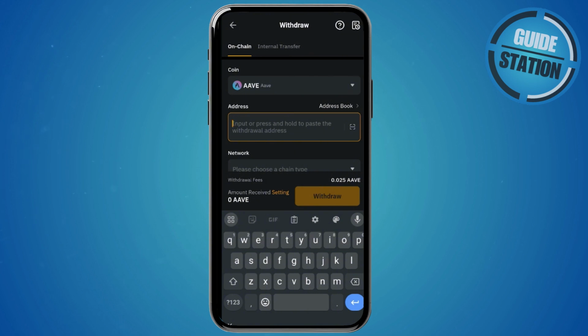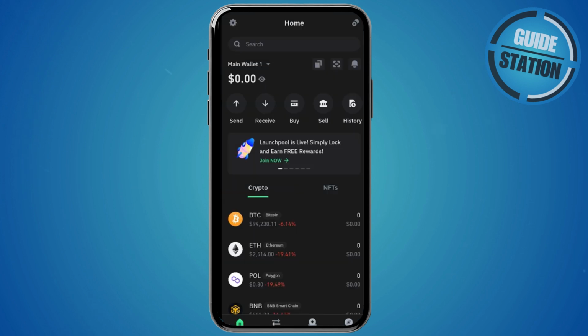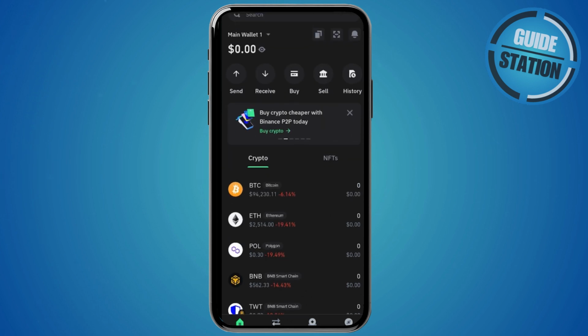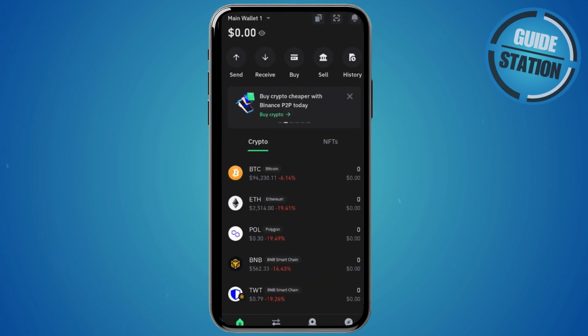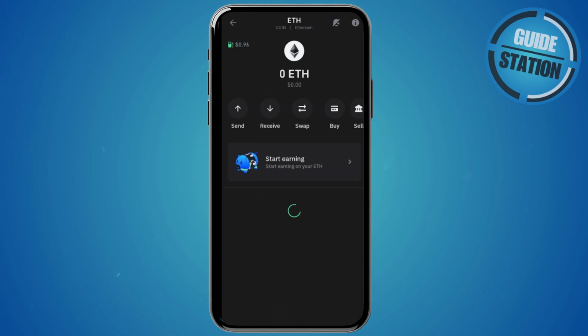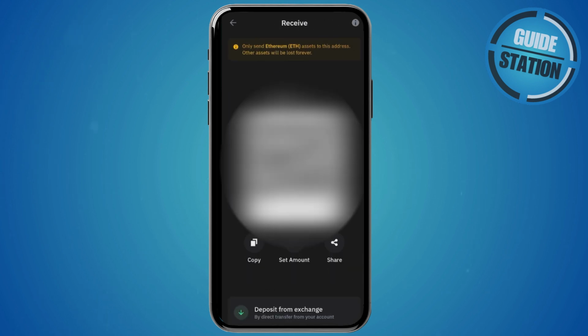So we just have to open Trust Wallet, and make sure that you have the Trust Wallet application and that you also have an account. As you can see in here, this is Trust Wallet, and you should just choose the crypto of your choice. I've picked Ethereum, so I just have to pick Ethereum. I've blurred my information, but you just have to copy that address, as you can see on the screen.